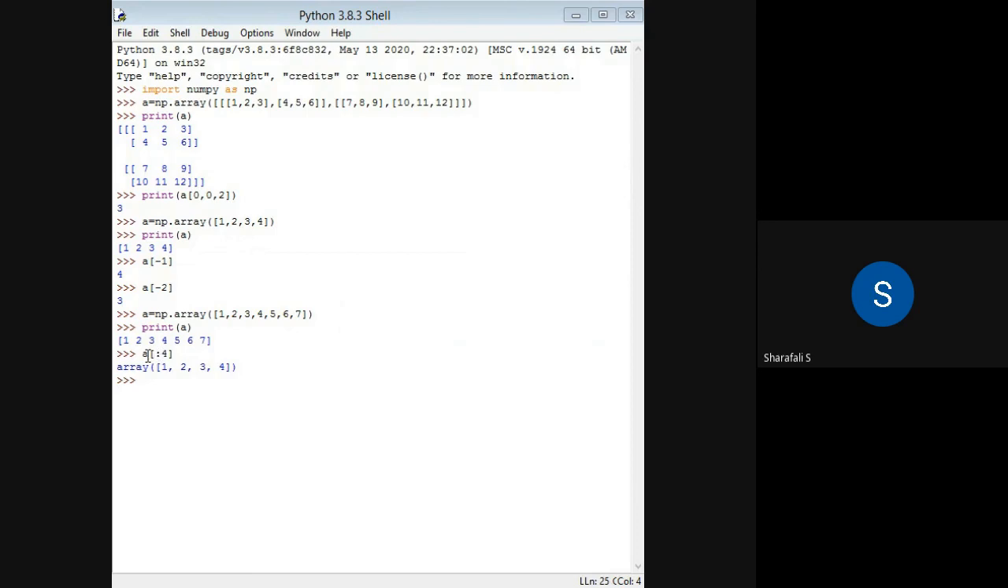What is meant by this? You will be getting all elements up to the 4th index. In this case, this is the 0 index, first index, second index, third index, and the 4th index is 5. So only up to the 4th index we will get. So this 4th index is excluded. So 1, 2, 3, 4 will be printed.